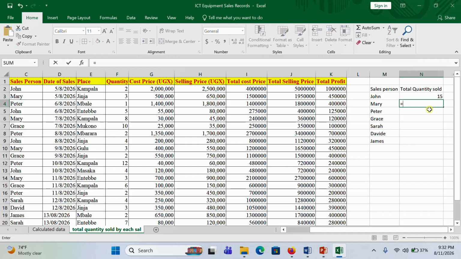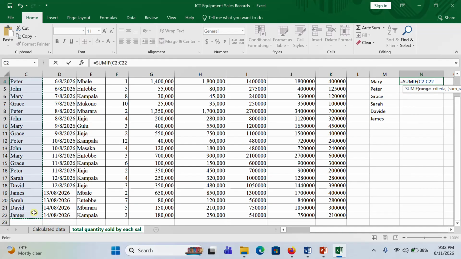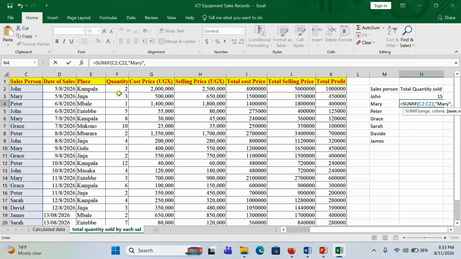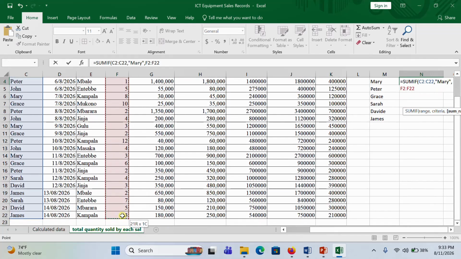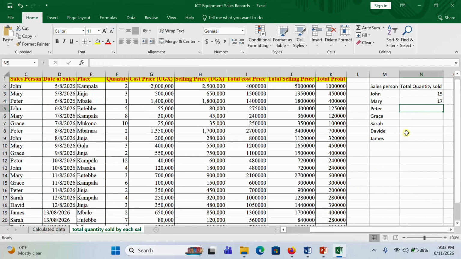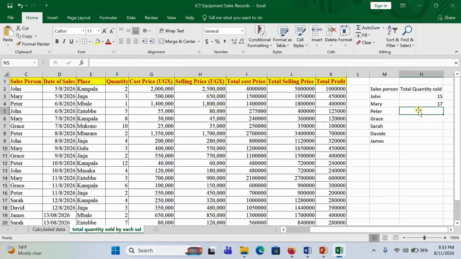We do the same for Mary. Equals SUMIF, open bracket, then our range criteria is the salesperson, where we are applying our criteria, comma, then the criteria is "Mary", close the quotes, comma, and here we come and select the quantity because it is the quantity to be added. Then you press the Enter key, and there we are. We are with Mary. Mary sold 17 of them.